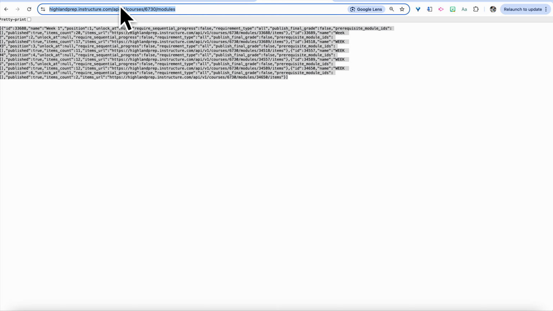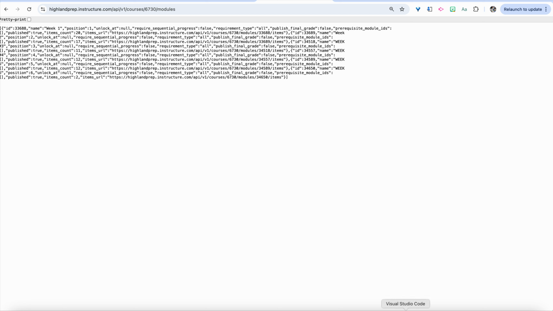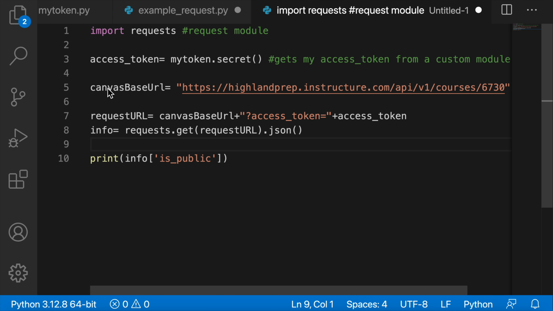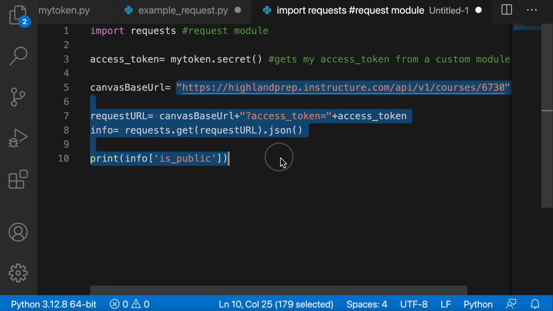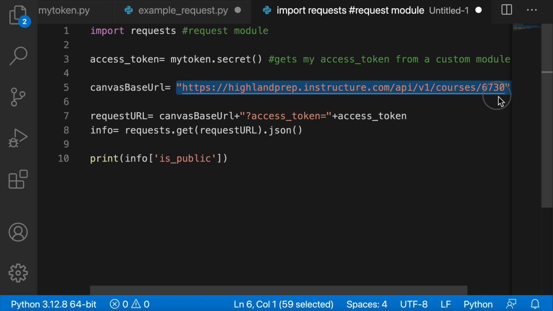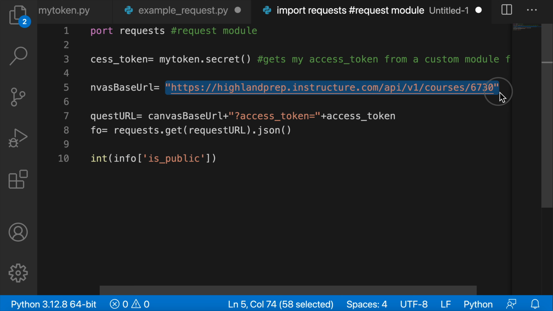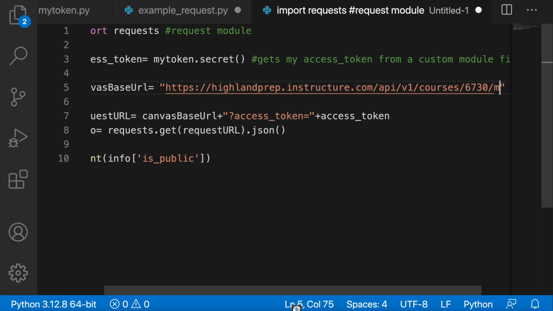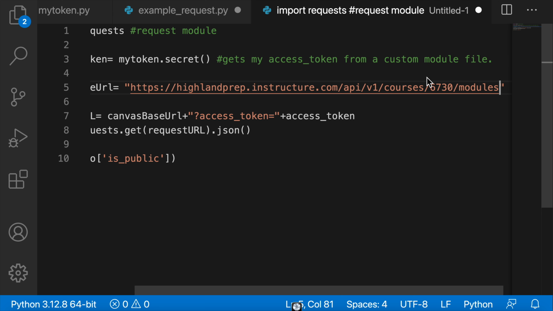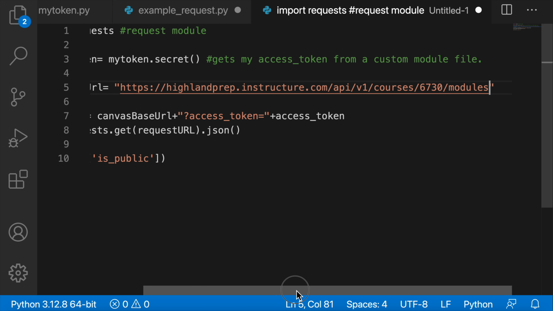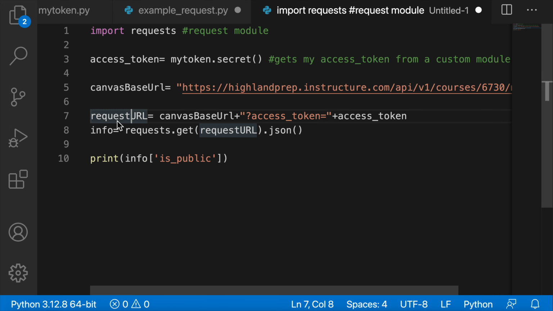What I'm going to do is take this endpoint here and put that into VS Code. I'm going to replace, so we've got courses, and we're just going to put modules at the end of this. You could copy and paste that. Then we're going to do the request URL. And don't forget that we've got to take our base URL that we just added in there, and then at the end we've got to put that access token.